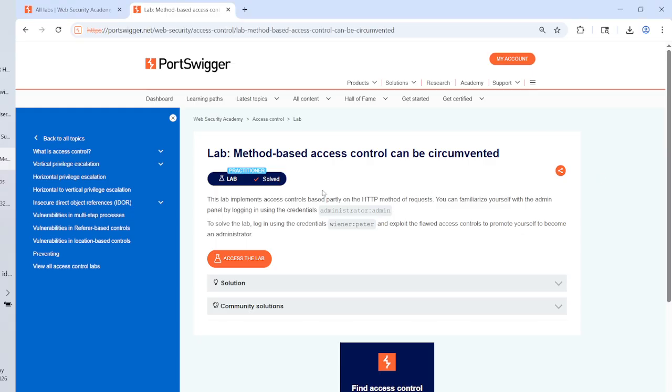Hey guys, let's start with a new lab, which is method-based access control can be circumvented. What does it mean? The lab implements access control partly based on the HTTP methods of the request, okay? And I have seen many times where we are able to bypass using this method.